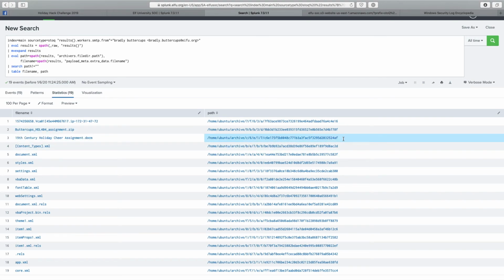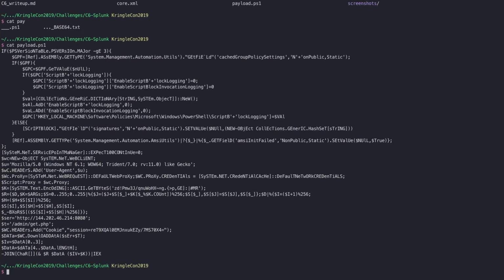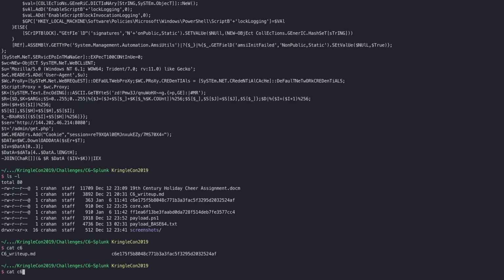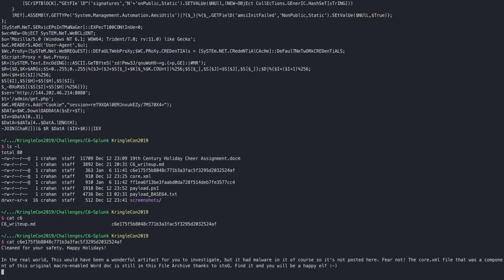One thing we could do is download that doc file, which is C6E17. Just for completeness' sake, I'm going to go there. Yep, that's it. And you can download that if you want to. There we go. I already downloaded it here. So I'm going to cat that out. What is it? C6E17. There we go.